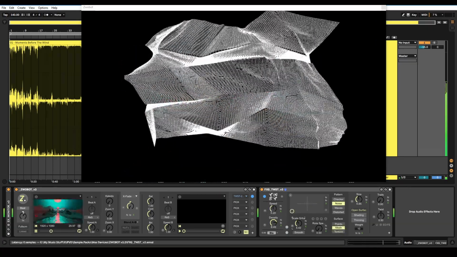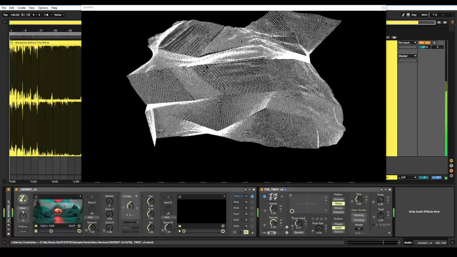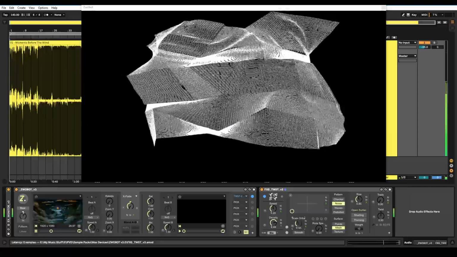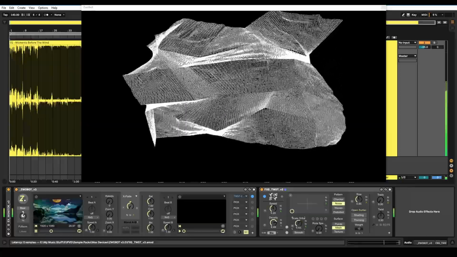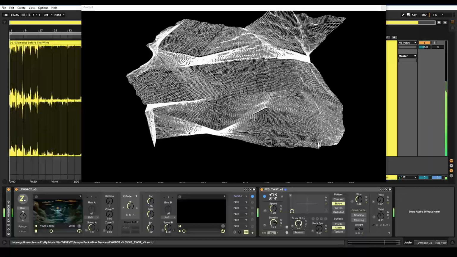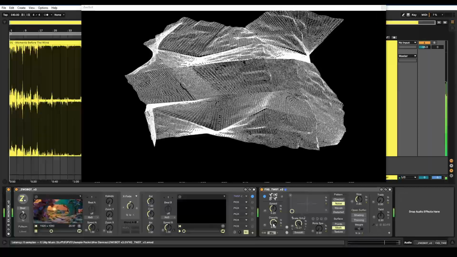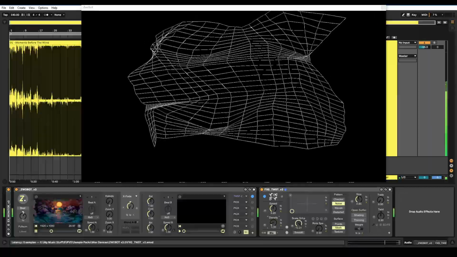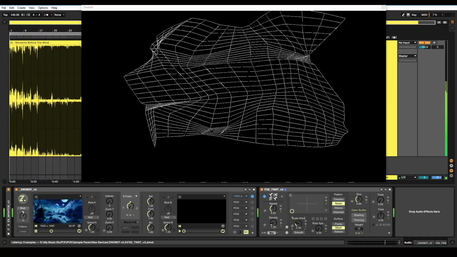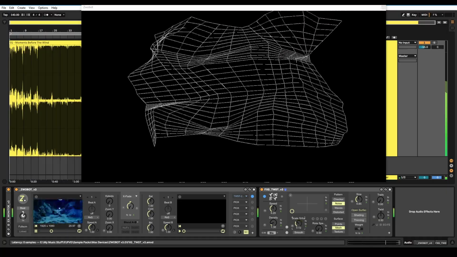Scale surface will control this wave effect, and it'll make the individual parts of that effect bigger or smaller. So it's kind of controlling the density of the movement. So this controls the density of the actual shape, and then this controls the density of the movement on top of the shape.